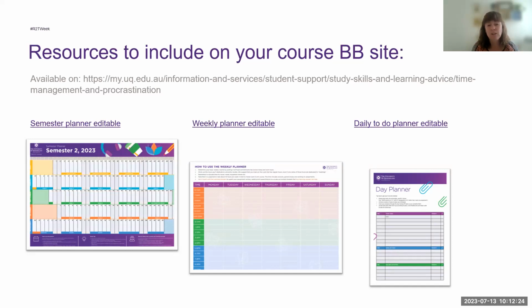Then we've also got an editable weekly planner that's available online, and a daily to-do editable planner as well. On that same web page, we've got templates for assignment planning and quite a few different other things. So please have a look if you're not familiar with it, and please encourage your students to use these resources.